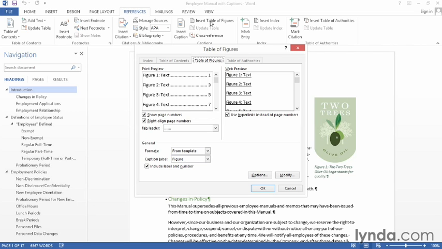You could toggle checkboxes to specify whether you want to show page numbers, and if so, whether you want to right-align the page numbers or have them right next to the text. If you show and align page numbers, you can also choose one of the tab leaders from the menu. Your options are none, dots, dashes, and underscores.